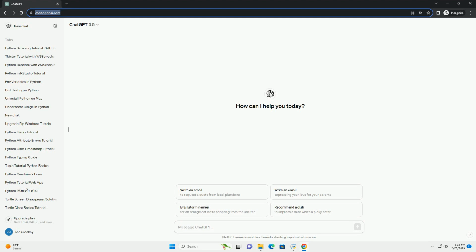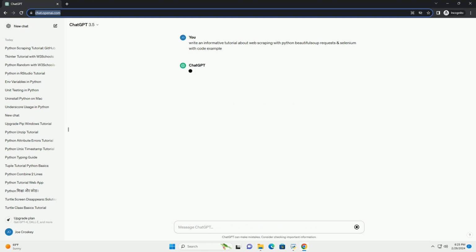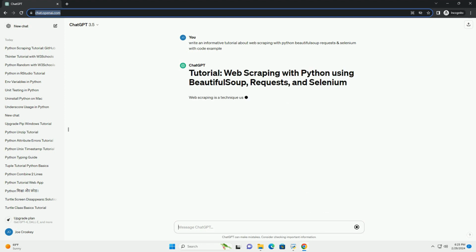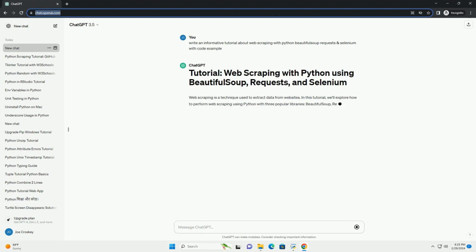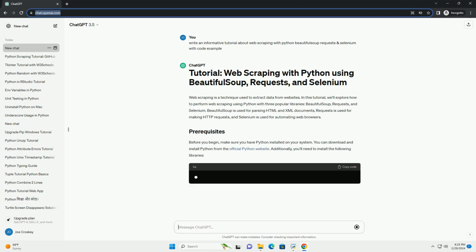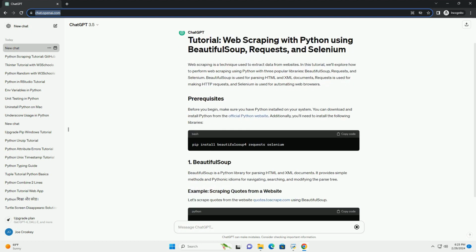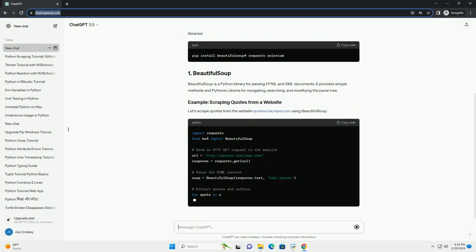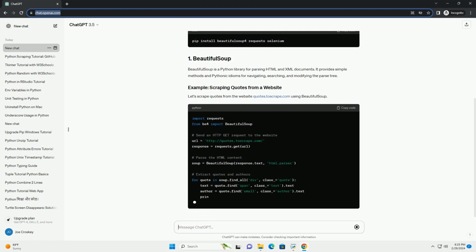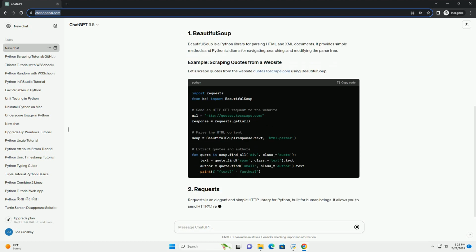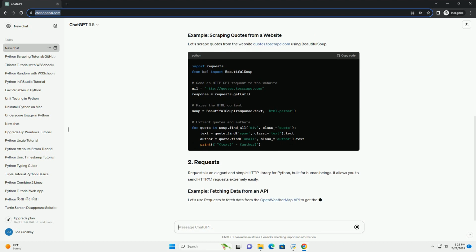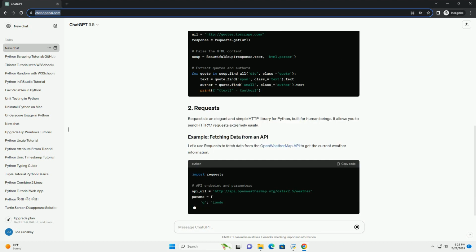Web scraping is a technique used to extract data from websites. In this tutorial, we'll explore how to perform web scraping using Python with three popular libraries: BeautifulSoup, requests, and Selenium. BeautifulSoup is used for parsing HTML and XML documents, requests is used for making HTTP requests, and Selenium is used for automating web browsers.